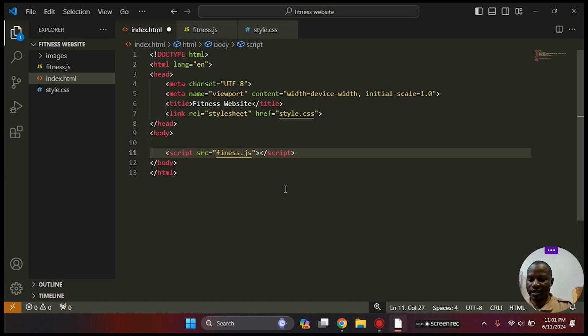That is, now having done that, please press Control S to save the process that we've done so far. All right, now let's begin the coding process.